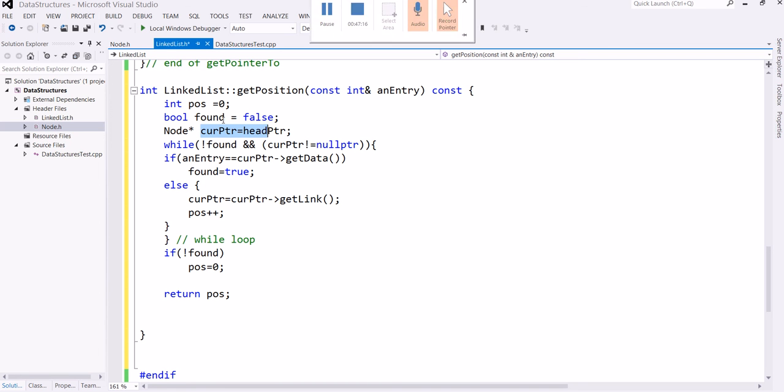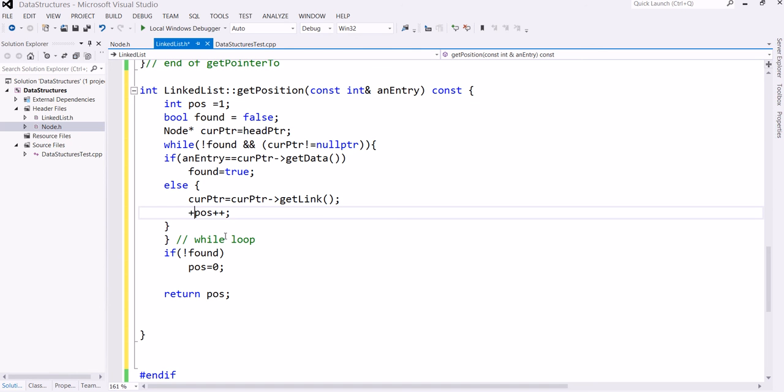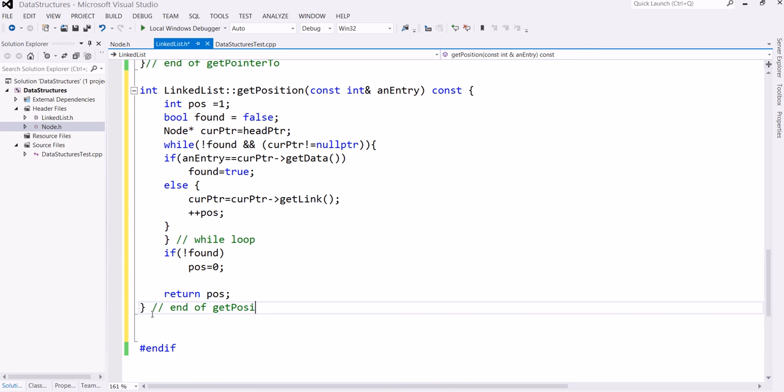How to handle the first entry? We start from, I think that is better. I think this is something, if found, if found first time we can get 1 and we can increase like this one. That is okay, that's fine. I'm sorry. So if not found, then position is 0, return pose. So this is very handy function again, so we will use it in our other functions. So end of get position.